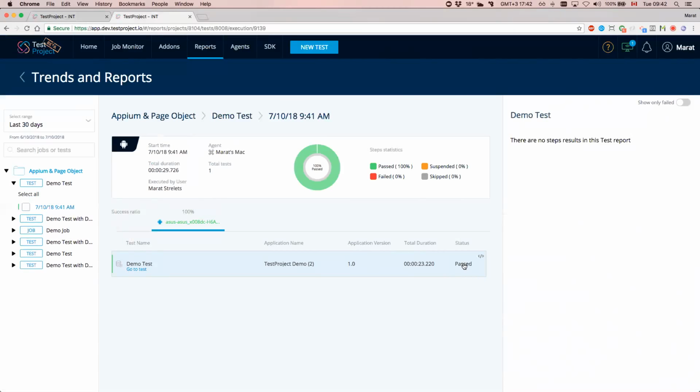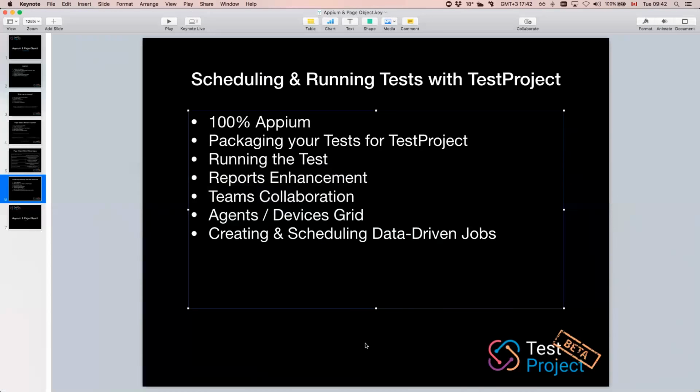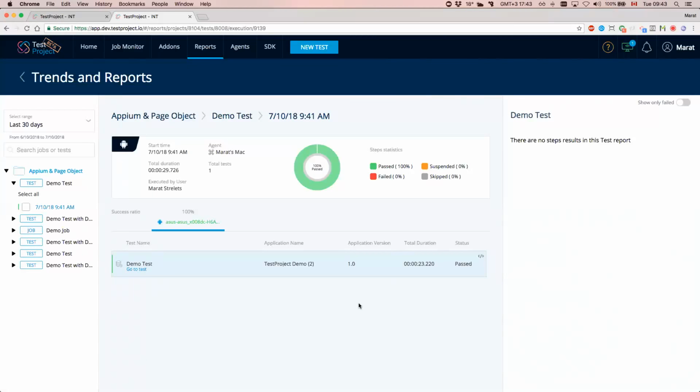So going back to the presentation that we just talked about, we have packaged a test, the same test that we created for Appium using the same code for TestProject. We executed the test on the TestProject platform, and we can now see a dashboard which provides us with a detailed report for the test. The only thing here is that besides that the test has passed, we don't know much about this test.